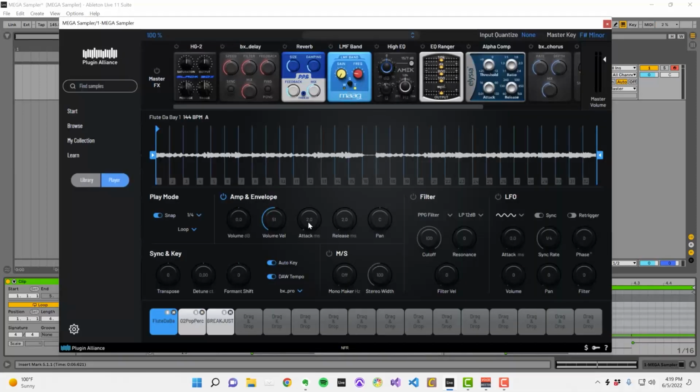You can use the attack knob to create volume fade effects. The amplitude value of the sample starts at zero and then gradually increases over time based on the value of the attack knob. For example, at 2000 milliseconds, it will take 2 seconds for the sample to fully fade in.